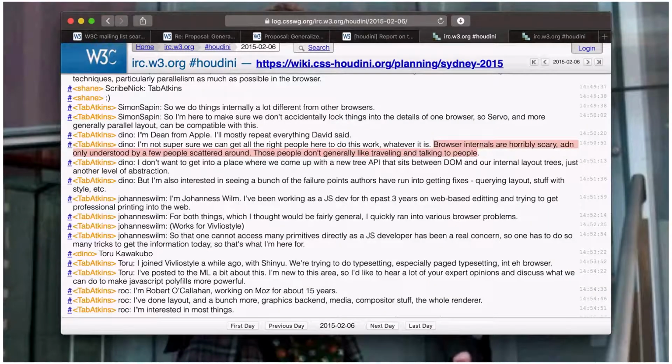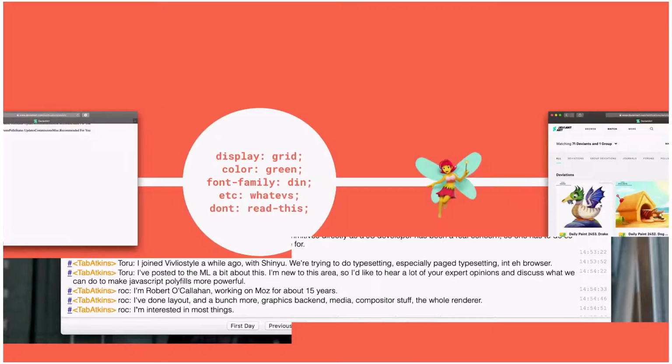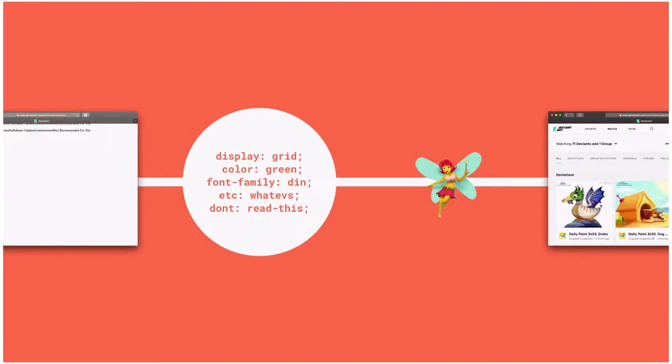Now, browser internals are horribly hysteric and only understood by a few people scattered around. Those people don't generally like traveling and talking to people. Back to our web browser.